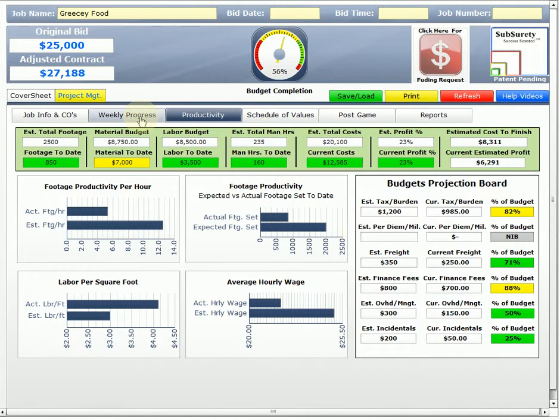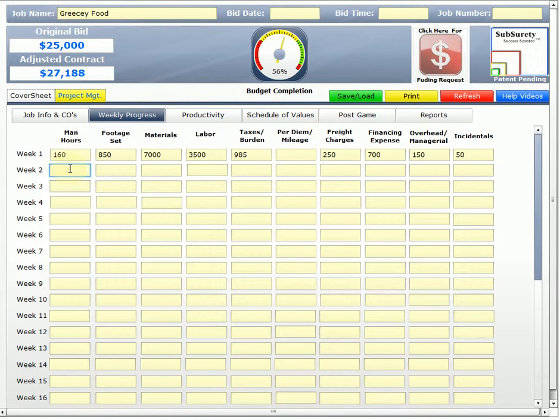Okay, so let's go back and put in a second week for weekly progress. Let's say that this time, maybe there was some floating or prep work, so I don't need as large a crew. I'm just going to have 3 guys, 120 hours this time. But these guys really knock it out of the park. Let's say that they do 1,500 square feet. Since I front-end loaded, I only had $500 in material this week.